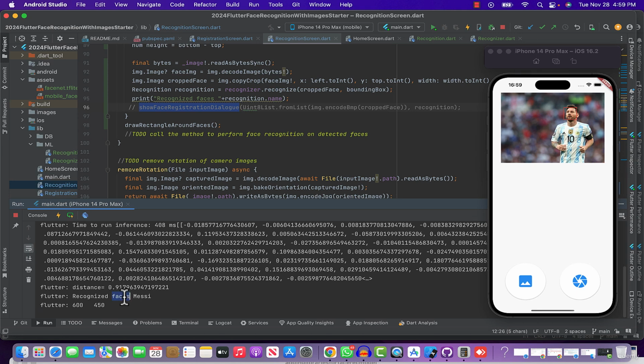So there you can see we got this message, recognized faces is equal to Messi, and the reason is we are printing that value here. So it means that our application is working correctly and we are able to recognize Lionel Messi here. And the main reason is in this recognize method, after getting the embedding for this crop face, we are comparing it with the embedding of registered faces, and then we are finding that the registered face of Messi is most close to this face. So we are returning the name and the distance in this recognition object, and then we are printing the name here.